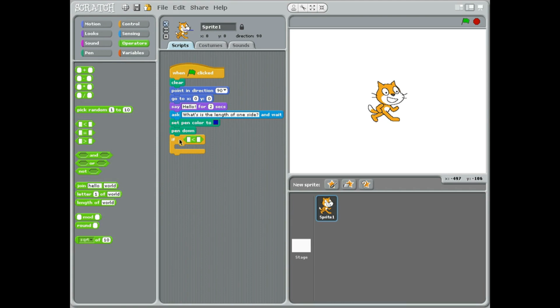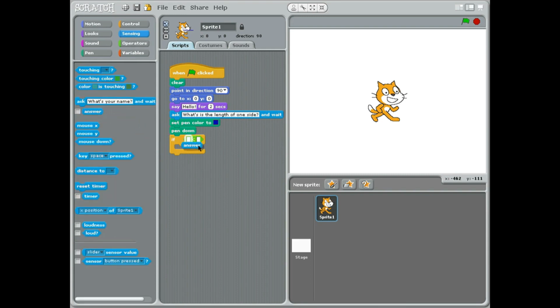Okay, so let's have a look at this. I need to put the answer from this question in there. So take answer, put it in the first square. Now here I want to say, okay, so if it's smaller than 10, because any bigger than 10, and we won't be able to draw it on there anyway.